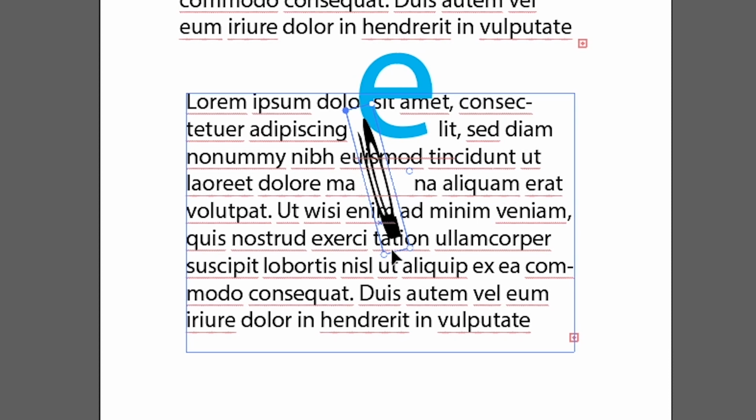That's it for today's tutorial on using the Touch Type tool in Adobe Illustrator to edit individual characters within a text.